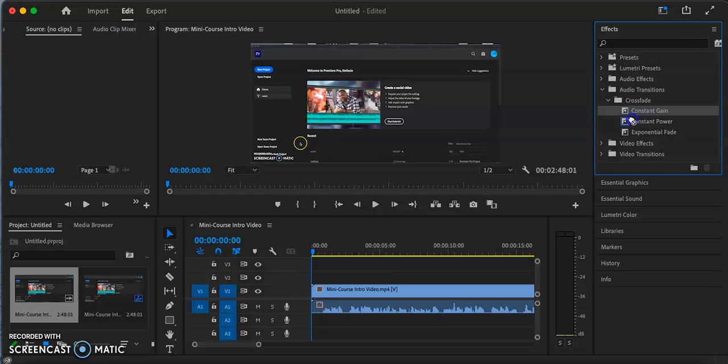So say I wanted to add constant gain. Again, just like video transitions, we're just going to grab it, drag and drop, and put it right there. And that did not work. Let's try this again. Oh, so there you go. You can see it has added that right there.